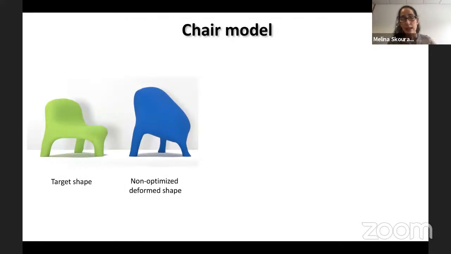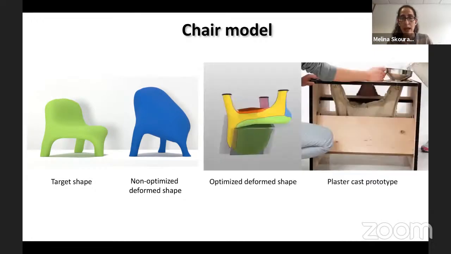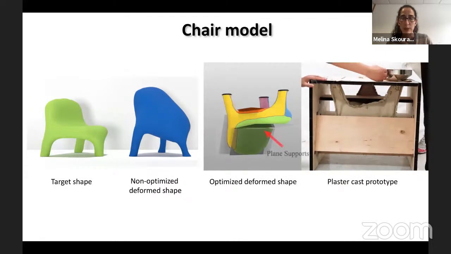So here are some results. The target shape is in green here. The blue shape corresponds to the non-optimized deformed shape. And this is what we obtained.